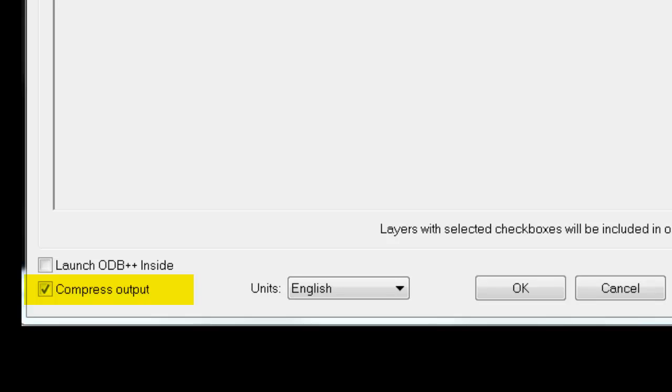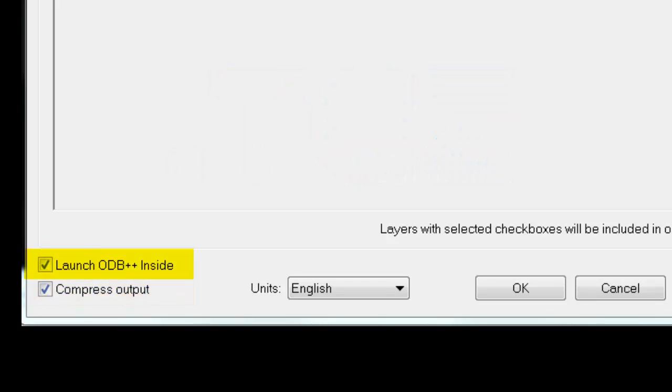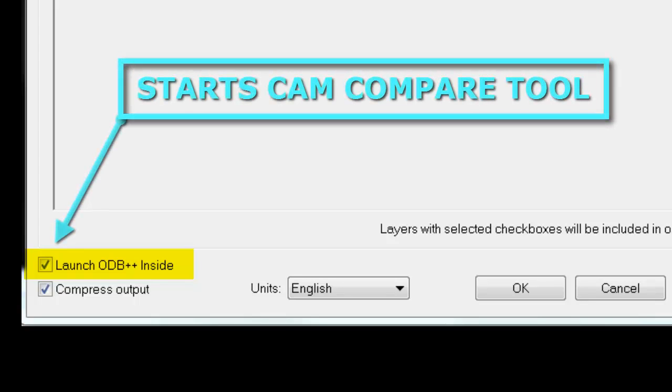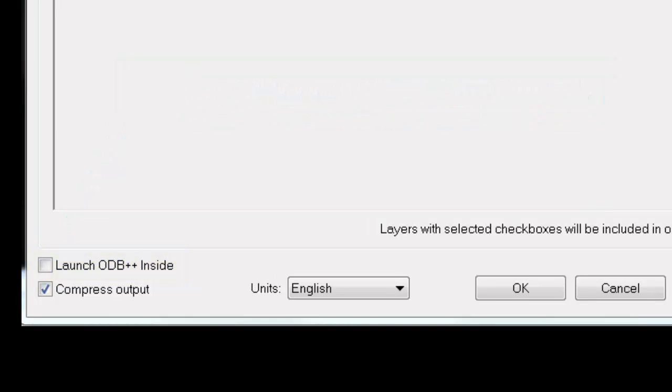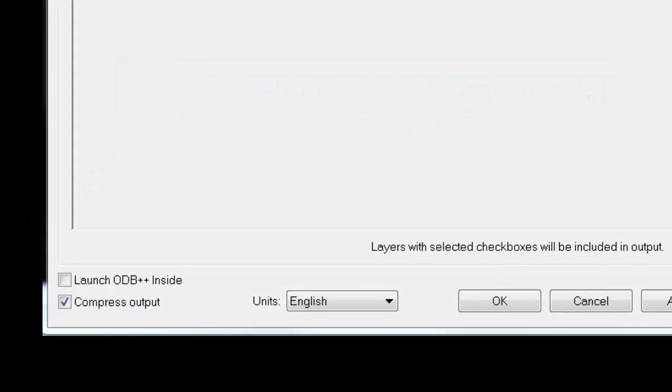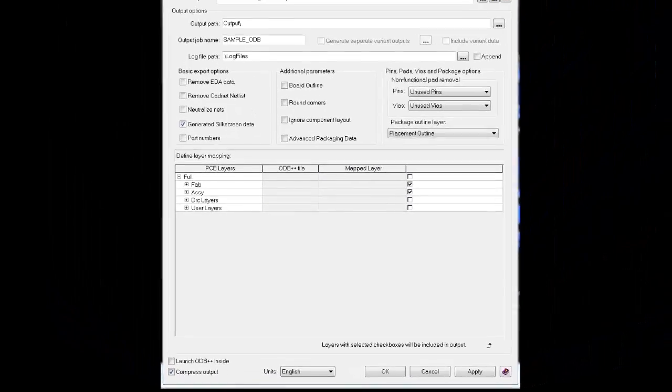This will create a compressed ODB++ file using the TGZ file type extension. If required, enable Launch ODB++ Inside for comparing your ODB++ to your Gerber layers using CAM Compare. This is good practice if you're going to provide both dataset types to your vendors. Now let's finish by selecting OK to export your ODB++, and then we'll move on to reviewing the contents of our output using the ODB++ viewer.